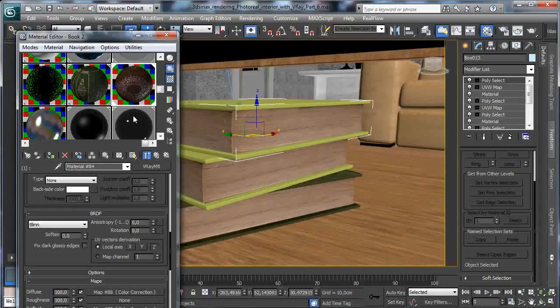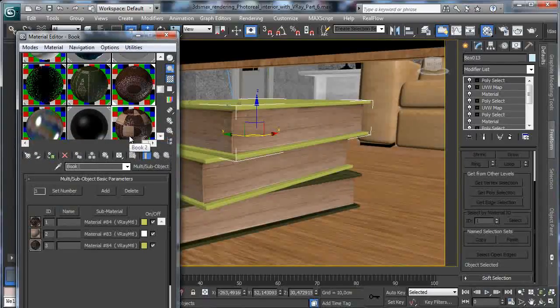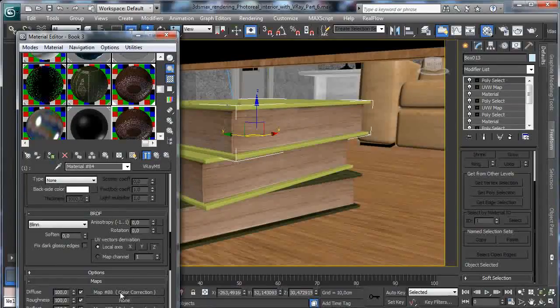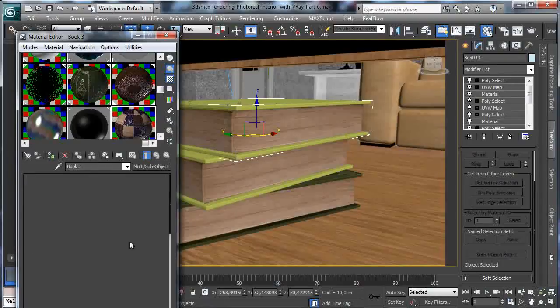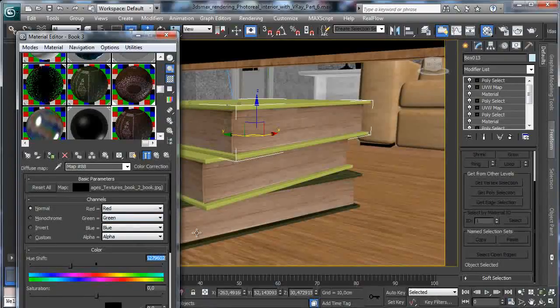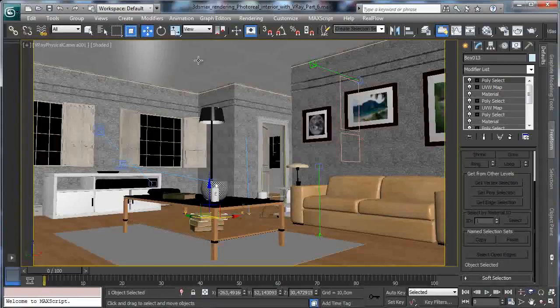Okay, let's make a copy, book number 3, and in the color correction there we say 140, 180, and do the same for the other texture. And we can assign it. Okay, so back to this camera. Maybe this book is better to stay on the ground and move it.